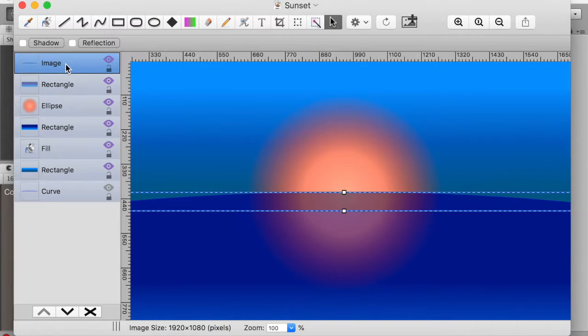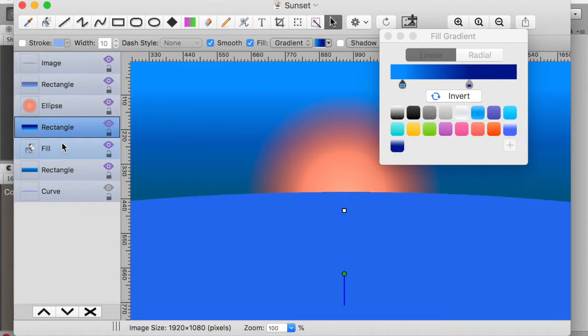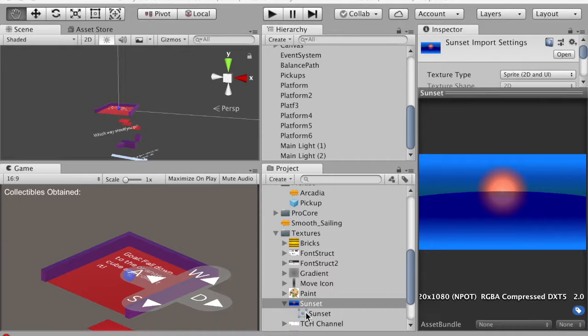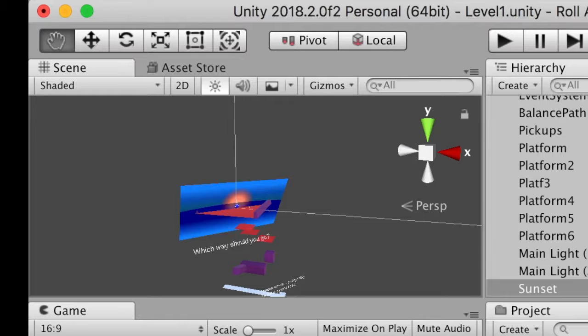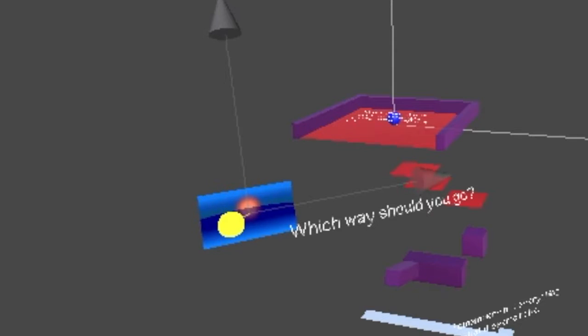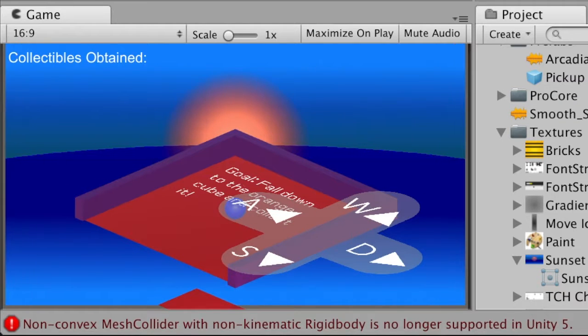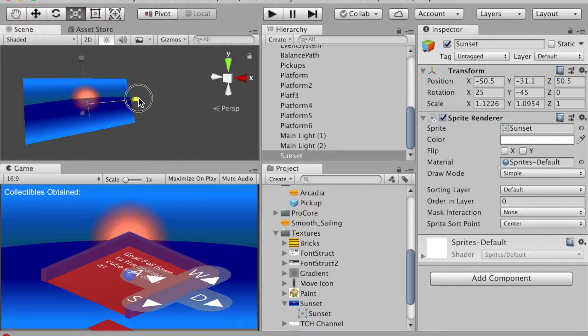Okay, I also made a sunset image with linear and radial gradients. I added that to the project and added it into the scene. I rotated that the same way as the camera, put it near the far plane, and scaled it to match. This creates a background behind all the platforms. I also attached the texture to the player, so that way it stays there and moves with the camera. That looks way more suitable.